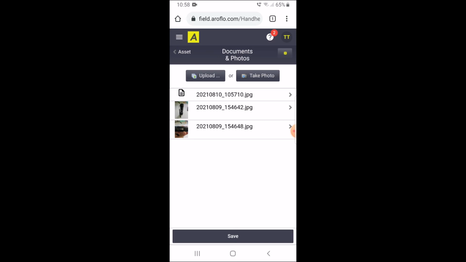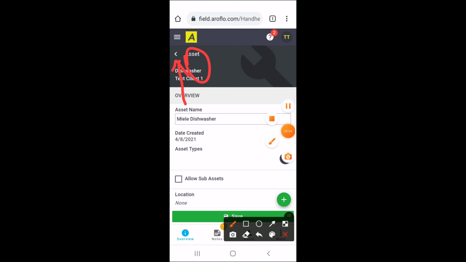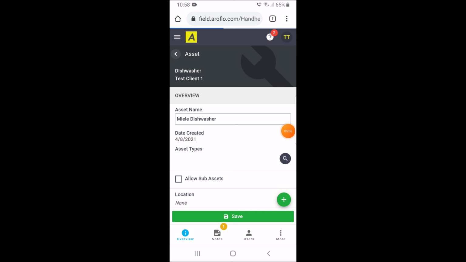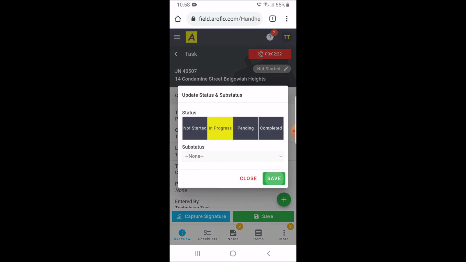Then now I can go back to the task itself. Remember, right now we are on the asset. To go to the task, we just need to click on this arrow here. Okay, now I'll click on start to start the job. The time is already going, but we need to change it to in progress to know that we are still doing the same job.